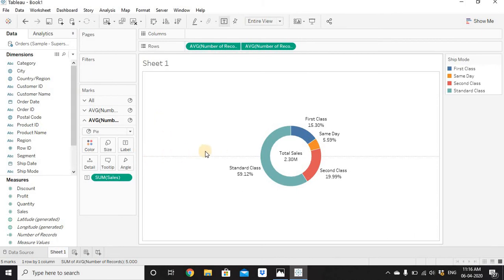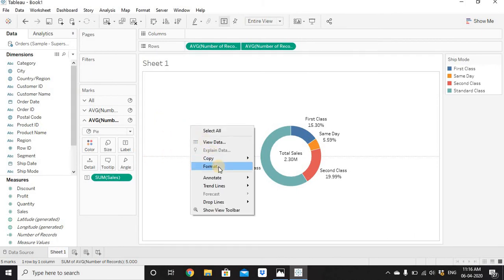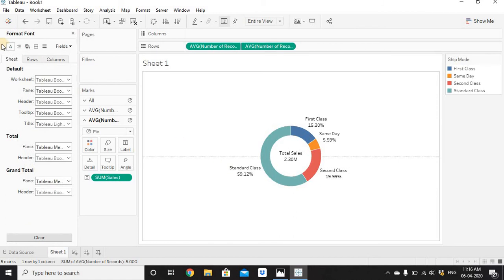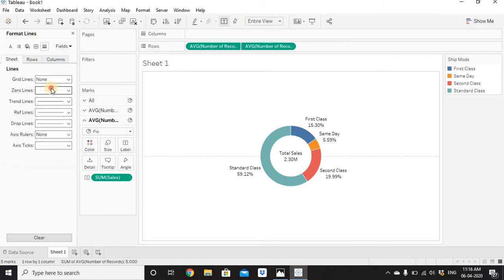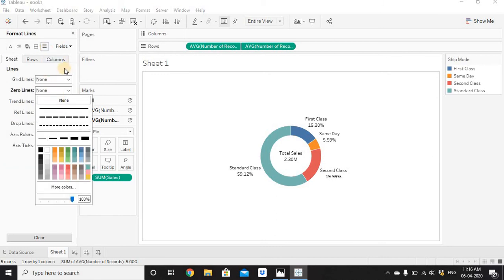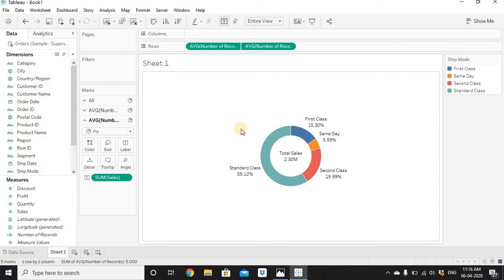Now there is one line at center. Let's remove that line. Right click on the graph, go to format. In format we have 5 options: font, alignment, shading, borders and lines. Let's go to this lines. There is a 0 line, make it none. Let's close this format window.